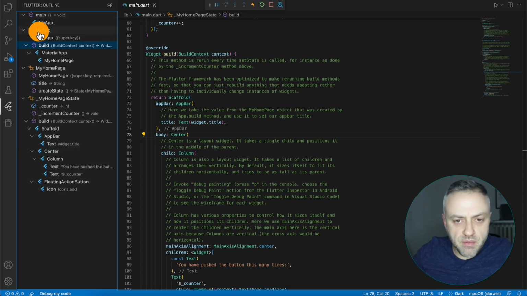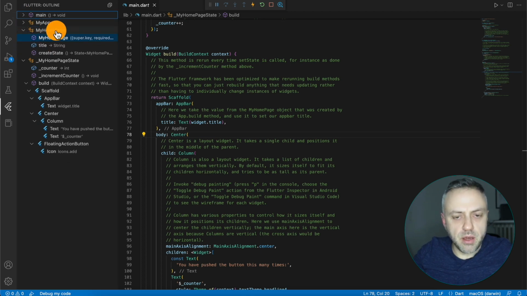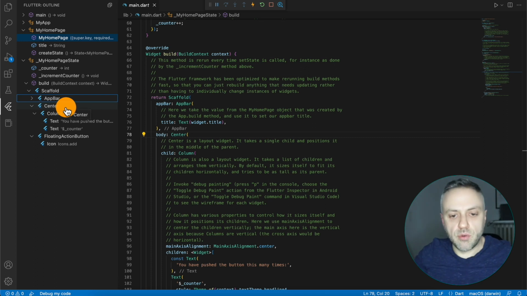So we have this main function, we have this my app, and we are not interested in that. We're interested in my homepage. And so we have this homepage state, and then we have the build, and now we have all of these widgets that are being built. So we have the scaffold, we have the app bar, and then we have the body of the app. So we have center, column, this text, and then we have a floating action button, okay?